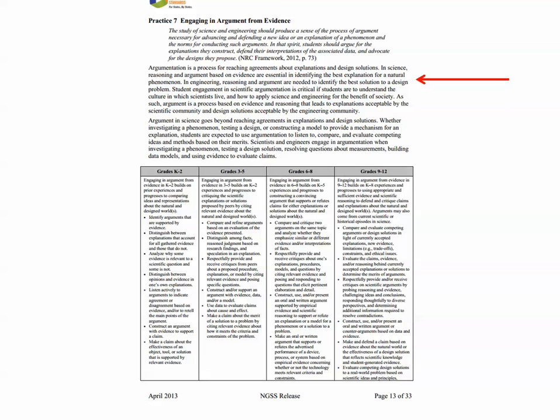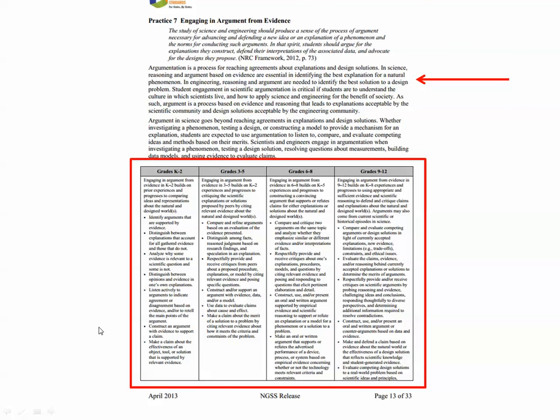At the top of this page is a general explanation of what engaging in argument from evidence means. And then at the bottom, there is, again, a progression that shows an increase in the sophistication of student thought and their increased abilities to use argument and argumentation. So again, I can look and say, what does this look like for kindergarten through 2nd grade? What does this look like in the grade span I'm teaching? And what are students going to do with argumentation as they get older in grades 6 through 8 and 9 through 12? Reading this is going to give me a really good sense of what it means to teach this in my classroom.